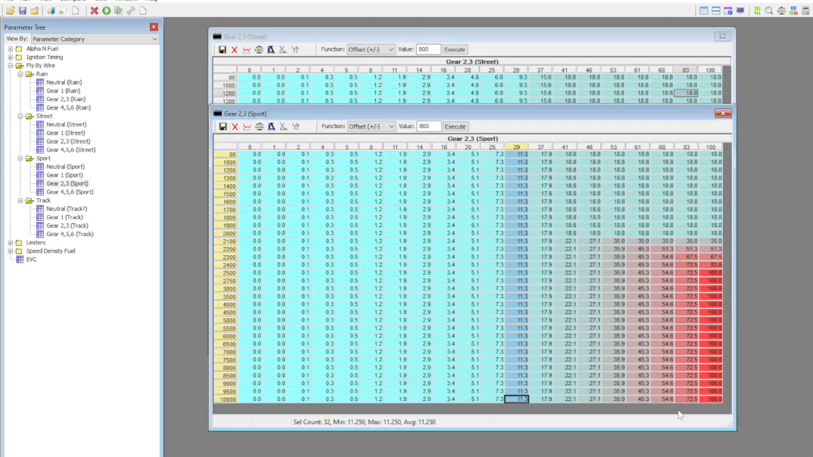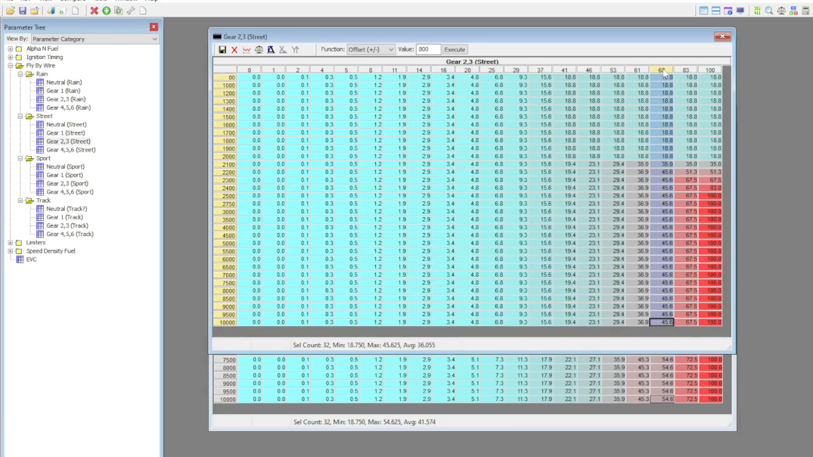Oh, good example here. 68% throttle. Sport mapping opens up 54%. 68% throttle and street mapping, it opens up 44, 45, 46%. Pretty big difference. So that gives you an idea.